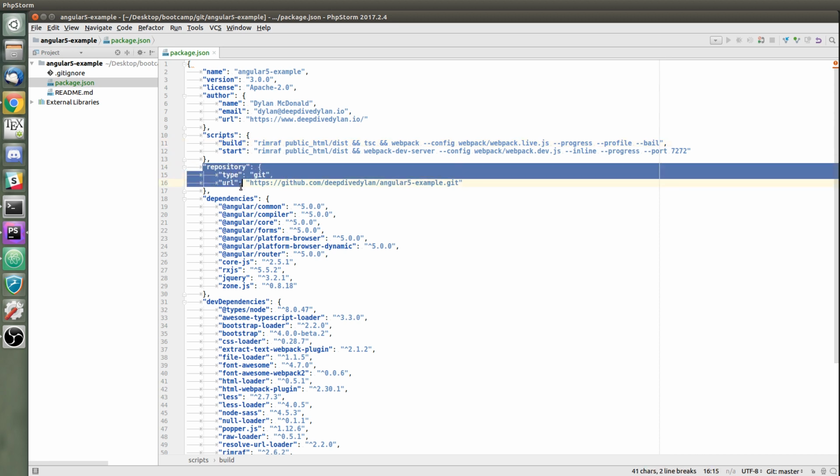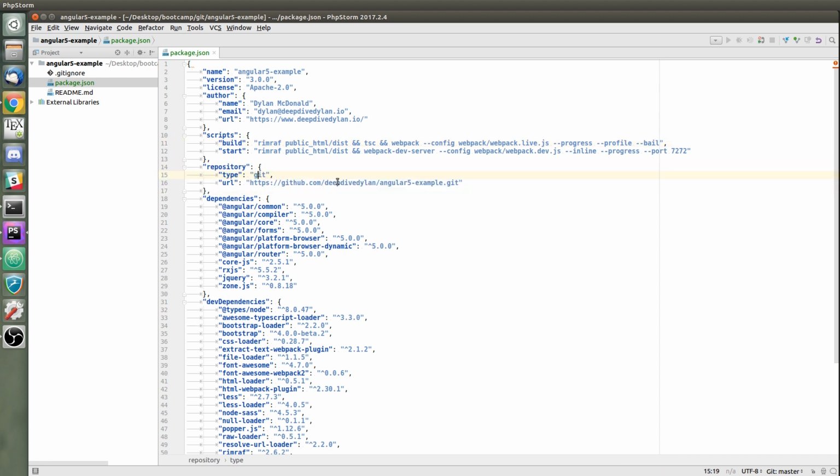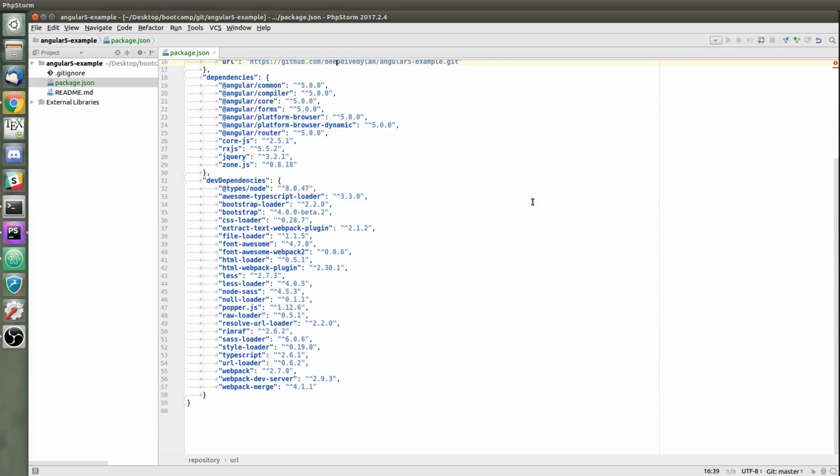The next is the repository. We're going to say that it's Git and go ahead and put the GitHub URL. The next thing we're going to see is what's known as dependencies and dev dependencies.